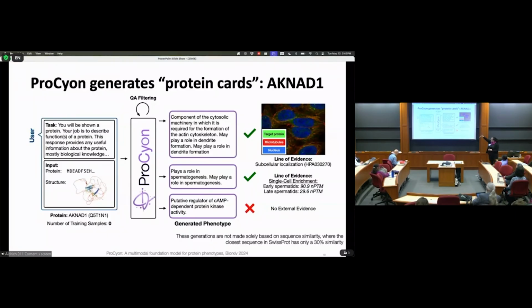And Procyon was asked to generate phenotypic descriptions, which can be generated in a conditional manner, prompted in different ways. And then we can take those phenotypic descriptions, those that are predicted as highly confident by the model, and engage in downstream work, exploring and validating them. So here we worked with a group led by Emma Lundberg, where we looked at Human Protein Atlas information to explore the prediction around the formation of the actin cytoskeleton made by Procyon for AKNAD1.